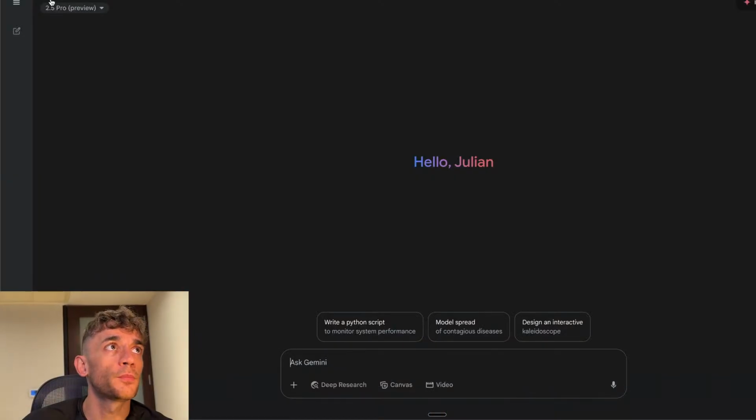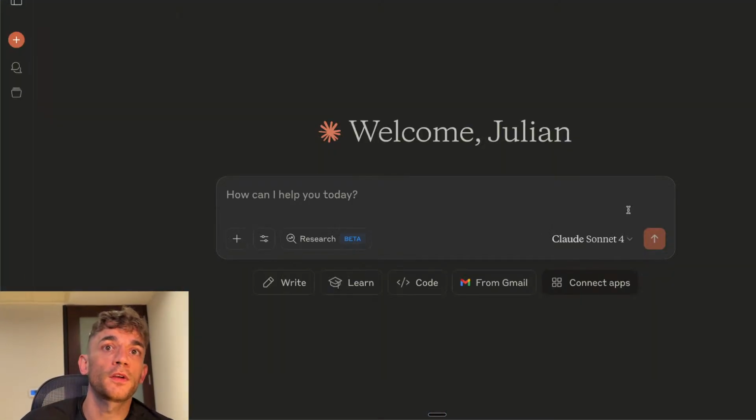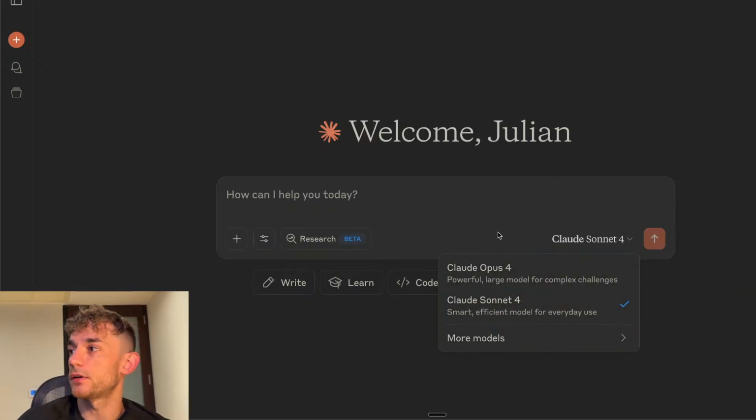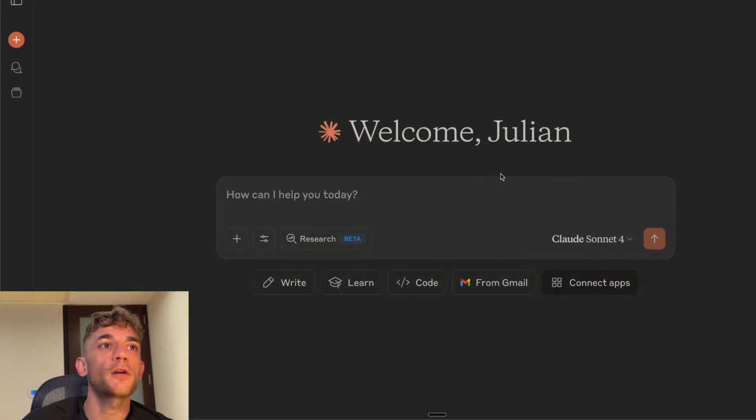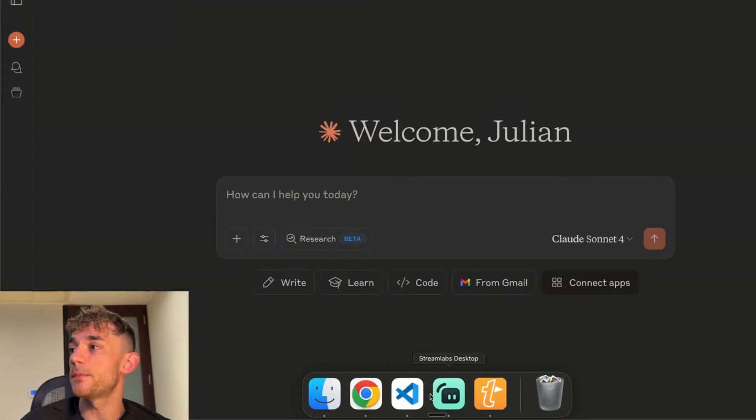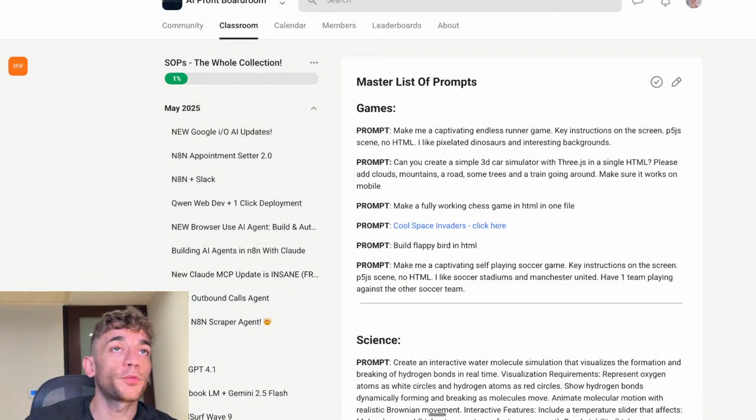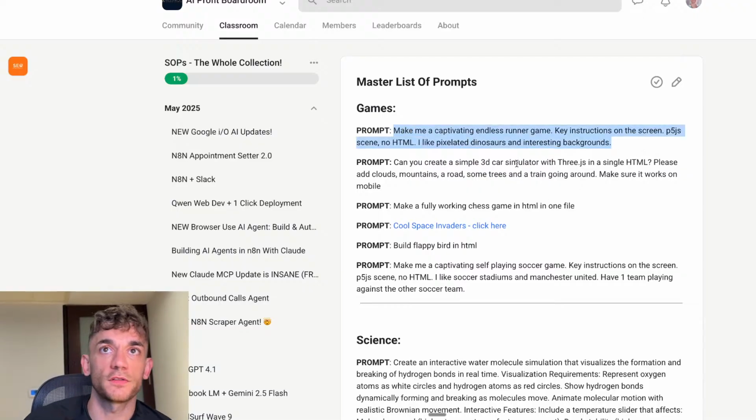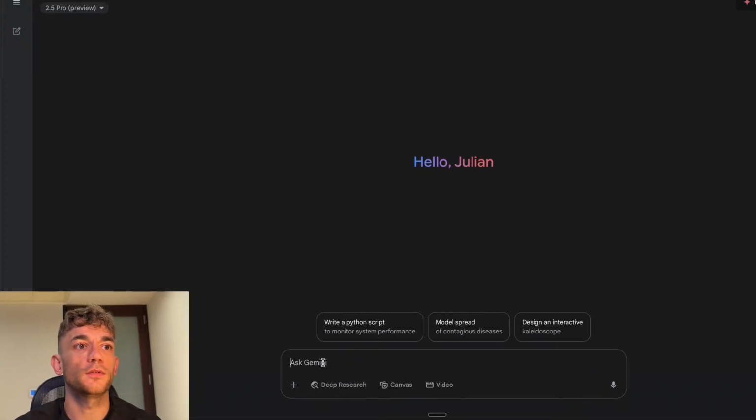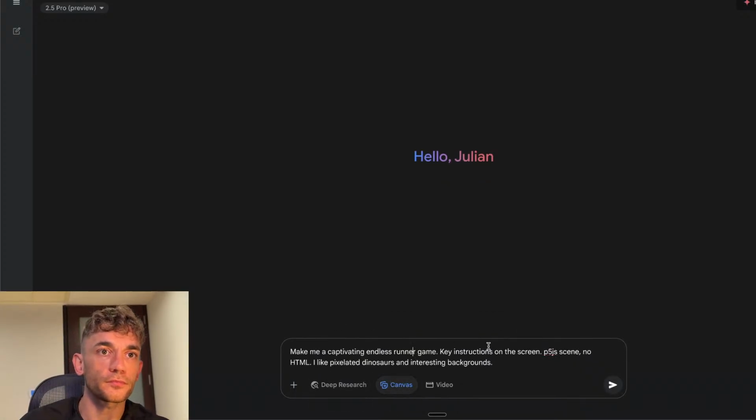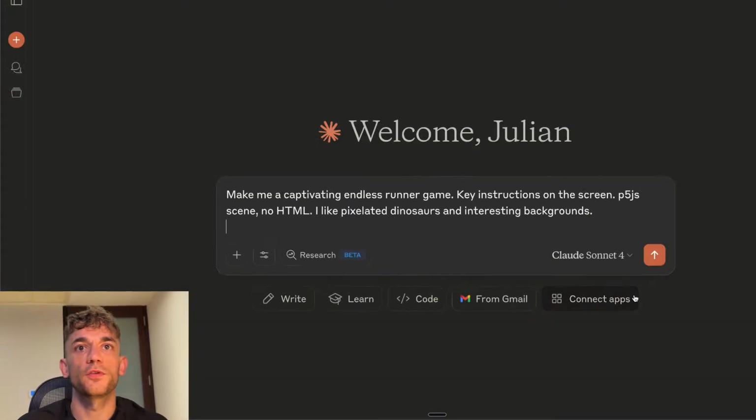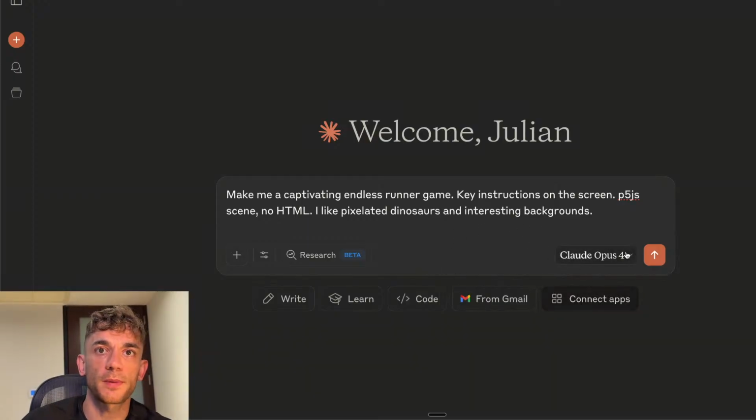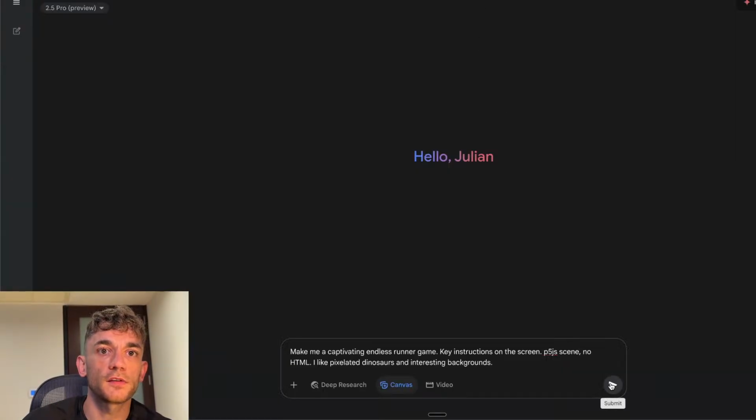So we've got Gemini Pro preview selected over here. We've got Claude, and depending on the task, I'll switch between Opus 4 and Sonnet 4. We'll compare them side by side and see which one creates the best outputs. The first prompt we're going to go with, and all these prompts are inside the AI Profit Boardroom, link in the comments description if you want to steal them from me, is: make me a captivating endless runner game, with key instructions on the screen. We're going to plug this into Gemini, and we'll use Canvas. Then we'll do the same inside Claude 4 as well, but I'm going to switch to Opus 4 because that's the most powerful model for coding. We'll plug these in and see what we get back.